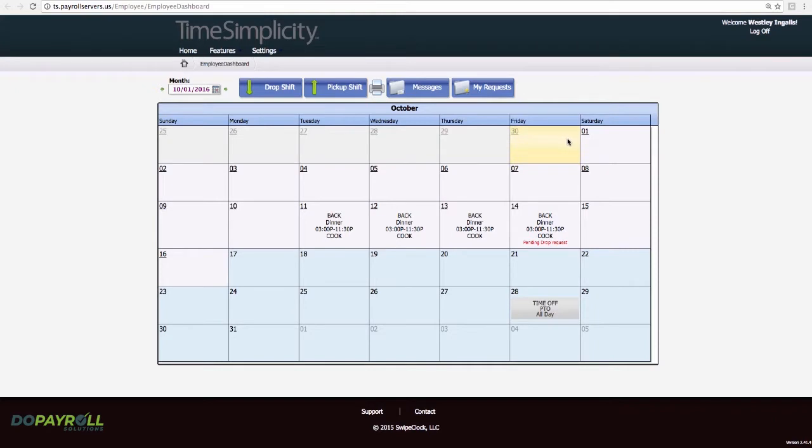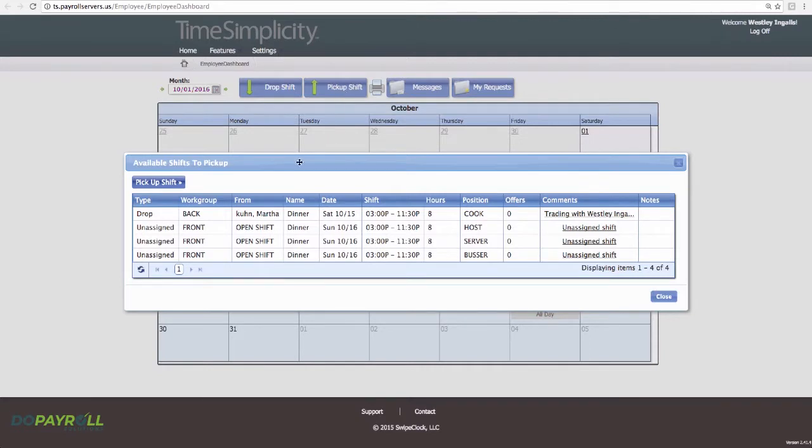And then what he'll want to do is, because he's agreed to pick up her shift, he'll come up here and pick up shift. And then if you notice, it brings up a few different options. In addition to this drop request that Martha has put in for trading with Wesley, it also has any open shifts that are available. So anytime a manager puts an open shift into that open shift line after it's been published, a text notification goes out to all the employees that can work that. So they're all going to be able to see that there's open shifts available.